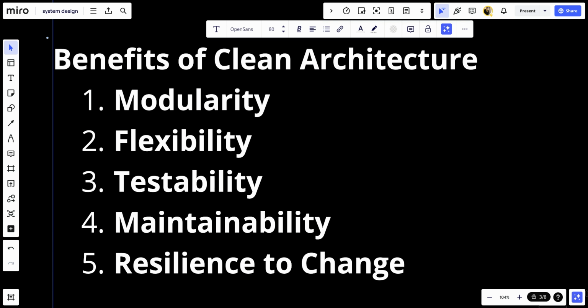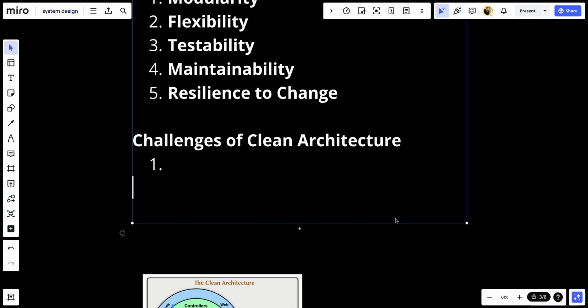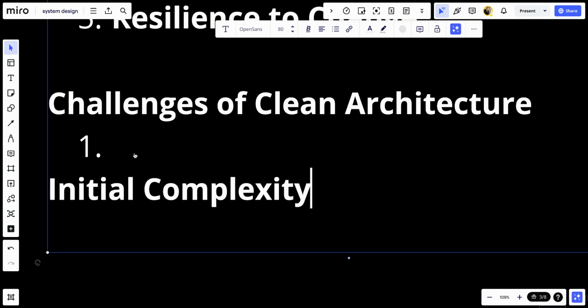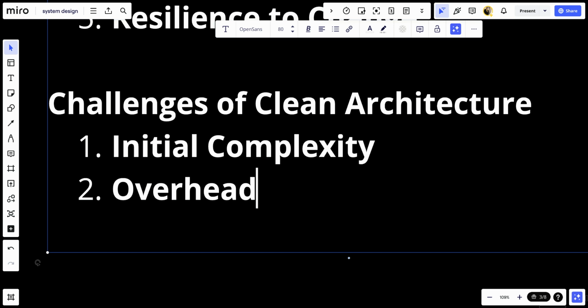Let's talk about the challenges of the clean architecture. The first thing is the initial complexity. Setting up a project with clean architecture can introduce initial complexity, especially for small projects or teams unfamiliar with the approach. Number two, overhead. For small projects, the additional layers and abstractions might seem like an overhead without clear immediate benefits.